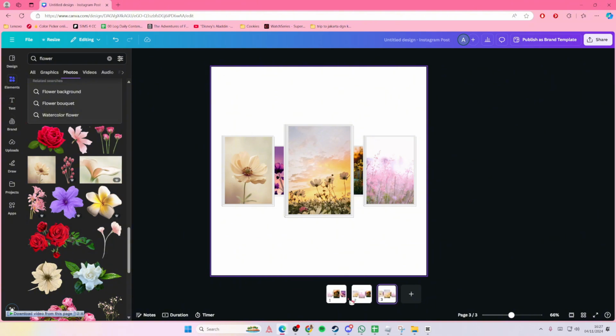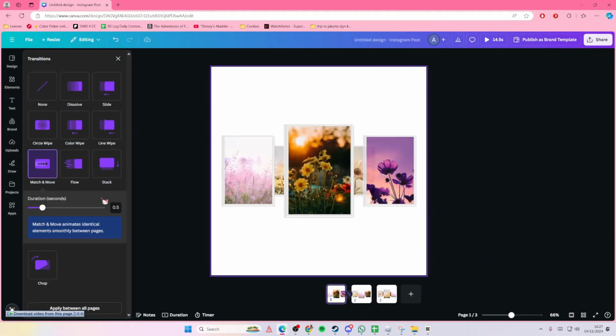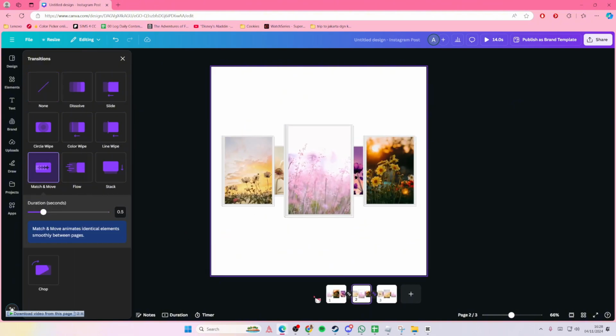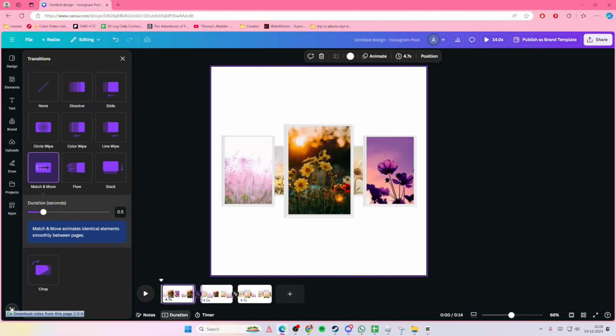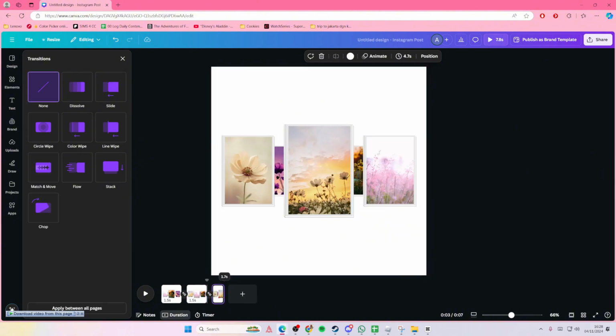Then in the middle, go to add transition and add in the Match and Move one to all of the video transition. You can adjust how long you want the transition to be, but that's pretty much it. You can also change the duration to probably around 1 second or 1.5 seconds per slide here. And you're just going to keep doing this. But yeah, that is it.